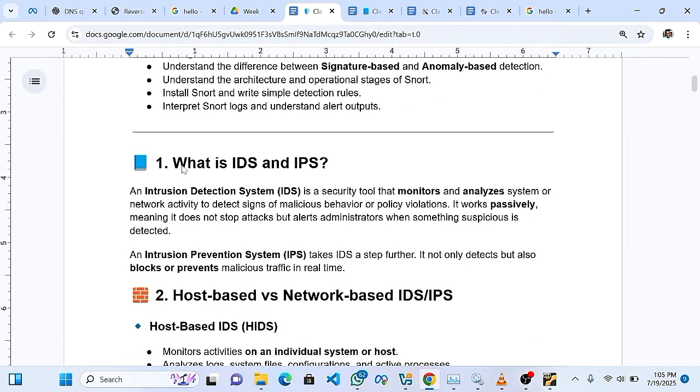So, okay, what is IDS and what's IPS? An intrusion detection system, IDS, is a security tool that monitors and analyzes system or network activities to detect signs of malicious behavior or policy violation. It works passively, meaning it does not stop an attack, but alerts administrators when something suspicious is detected. So IDS, the intrusion detection system, gives you an alert if something suspicious is coming in.